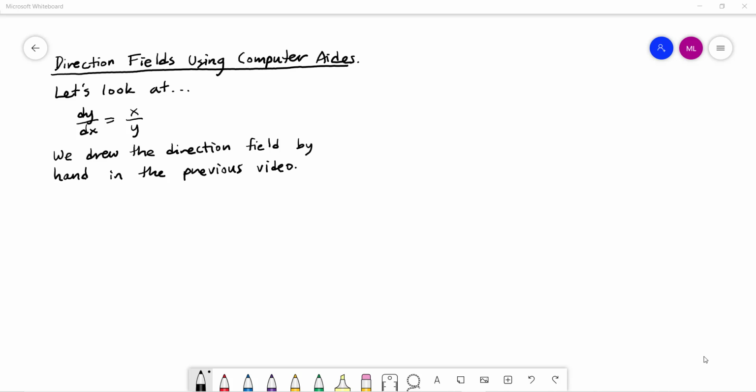In this video, I want to take a look at how we can use the computer to help us graph direction fields much more quickly and accurately than doing it by hand in the way that we did in the last video. I want to look at the exact same equation. I think this was the second example in the previous video that we looked at where we drew this by hand. And I want to see how we can draw a direction field using computer aids.